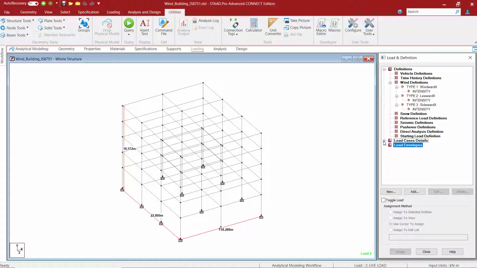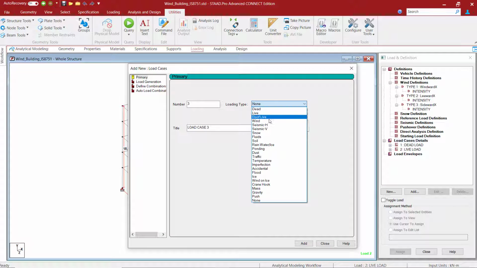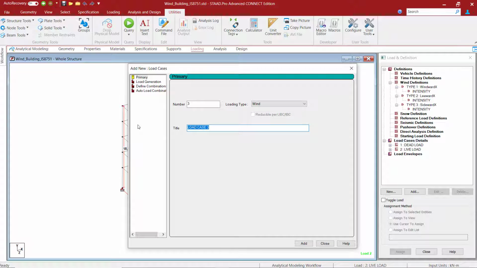So let's create a few load cases here. I'll select the wind. So this will be my wind along the positive X direction. Wind in the negative X direction. Similarly, you can create wind in the positive and negative Z directions. Since I have not defined my wind in the Z directions, I am not creating the load cases as well.